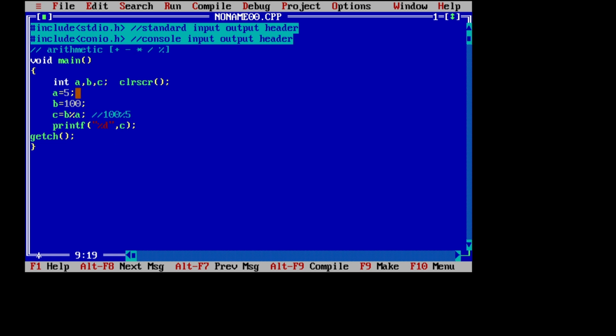Now all the programs were predefined. We were inputting the values of the variables a and b. Now if we want the user to input the values according to them, for that we have to make a user defined program. For that we have to use the scanf function. So I'm erasing it. I will write clear screen here so that the previous output is not displayed.